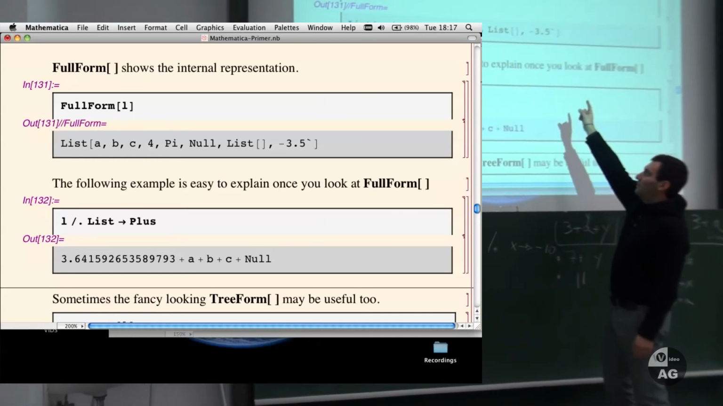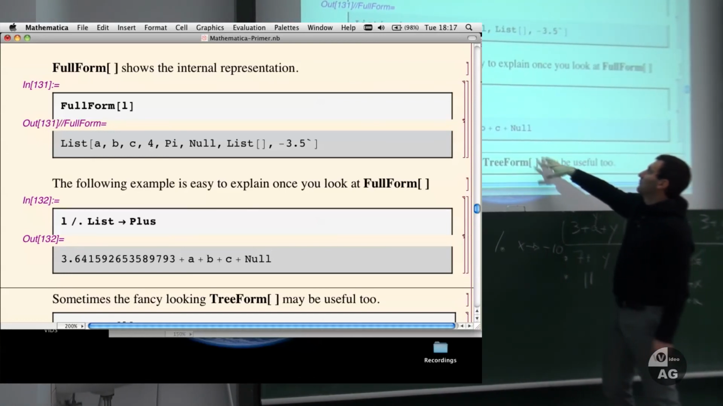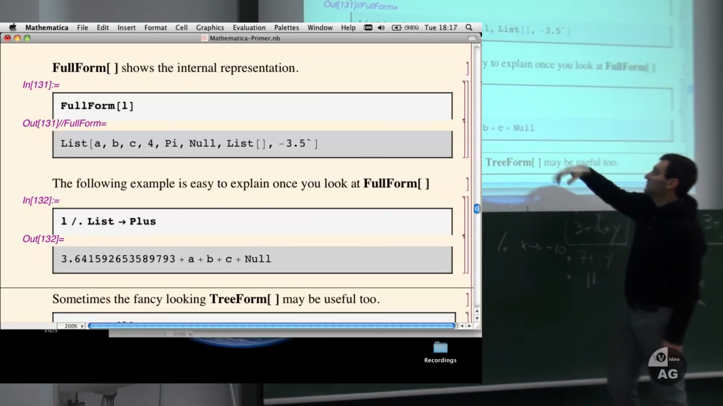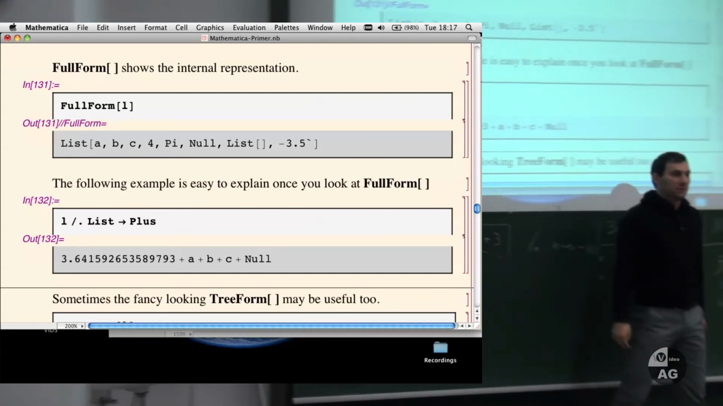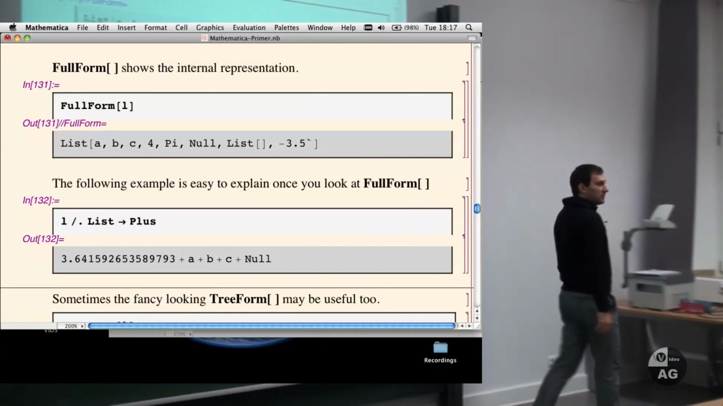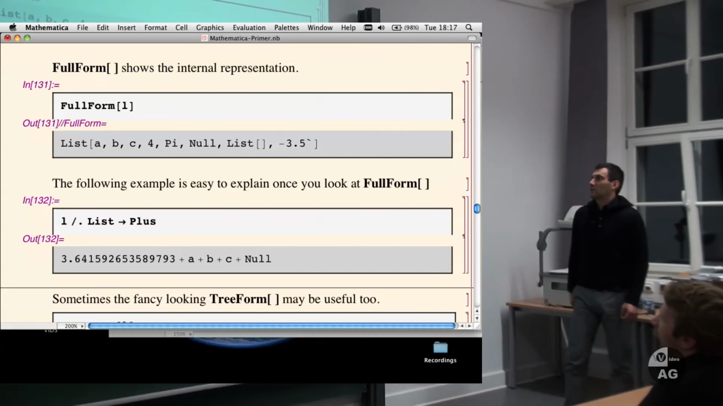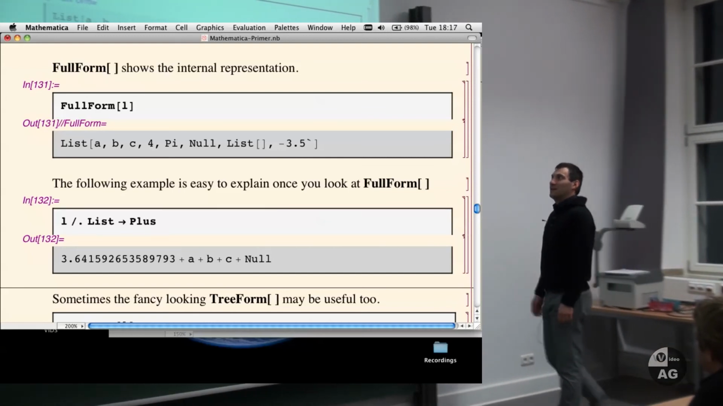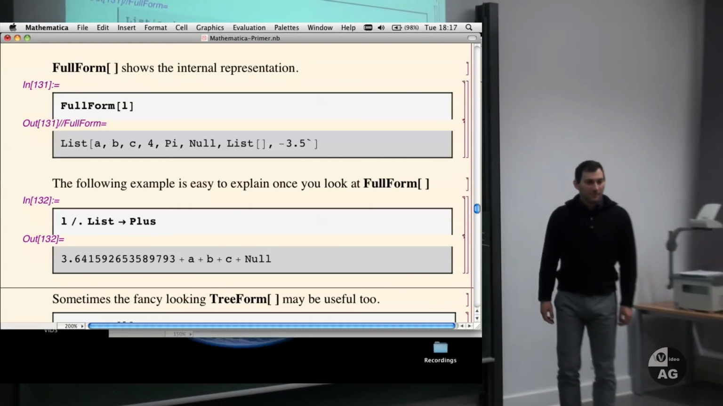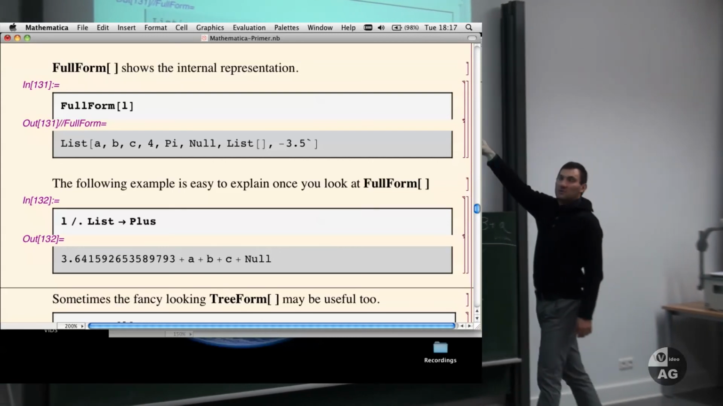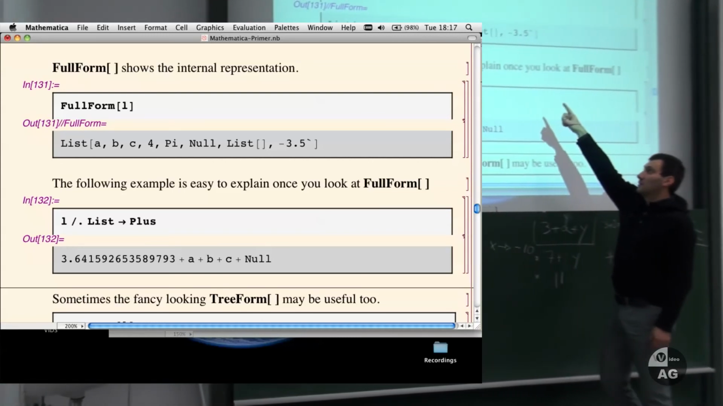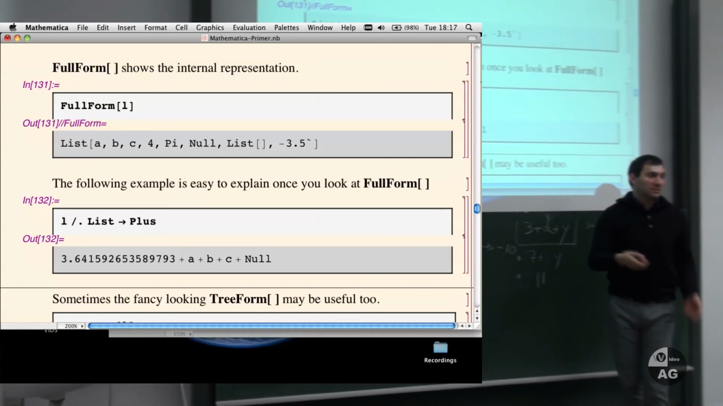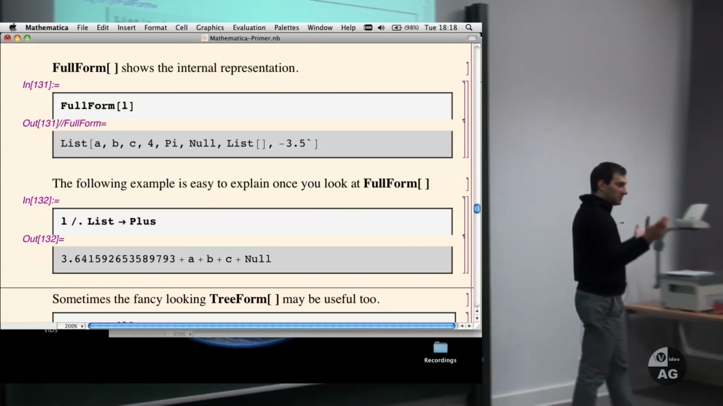I'm asking to add all of those objects. So null stays as it is. The empty list actually disappears, and everything else is added together. Why does the empty list disappear? Because it is changed by plus. It's not going to be a list anymore. It's going to be a plus. It will be plus of nothing, so it just disappears.